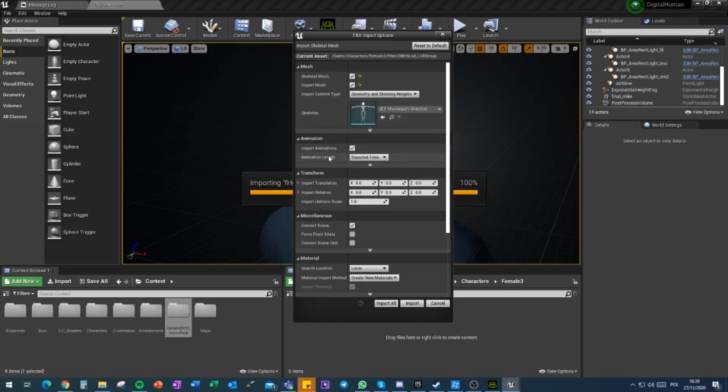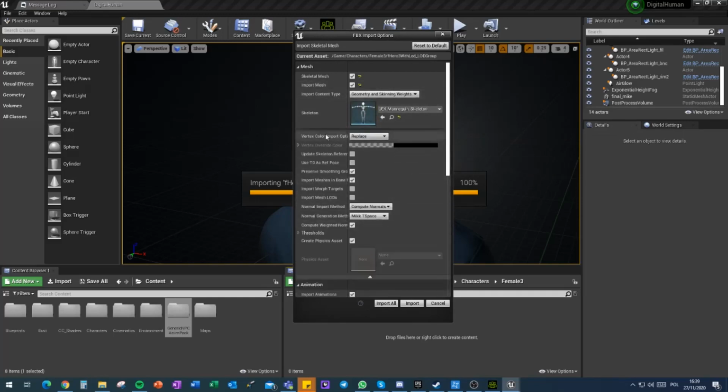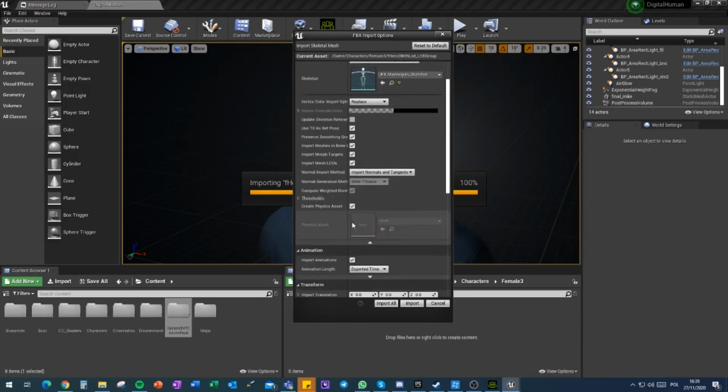We want to import animations exactly as they were at exported time. Oh, and let's go through, yeah, here. So vertex color, that's not important. Use T0 as reference pose, yes. Update skeleton reference, no. Preserve smooth, yes. Yes, we do want to import morph targets. We do want to import mesh LODs in this particular example. We don't want to compute normals. That will absolutely break the character. We want to import normals and tangents. This is irrelevant because we're not generating.